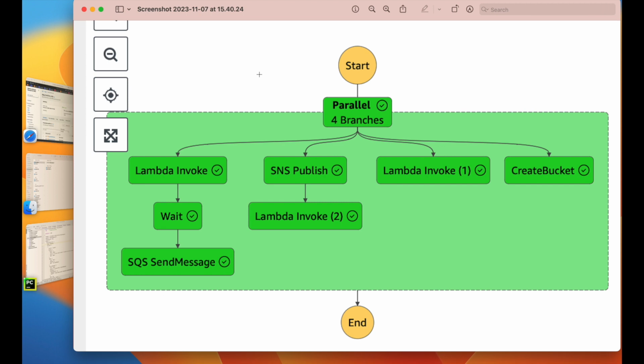Apart from that, I will explain the whole code line by line in this video, so that you will be able to generate your own Step Functions. You will be able to modify your Step Functions in Terraform.